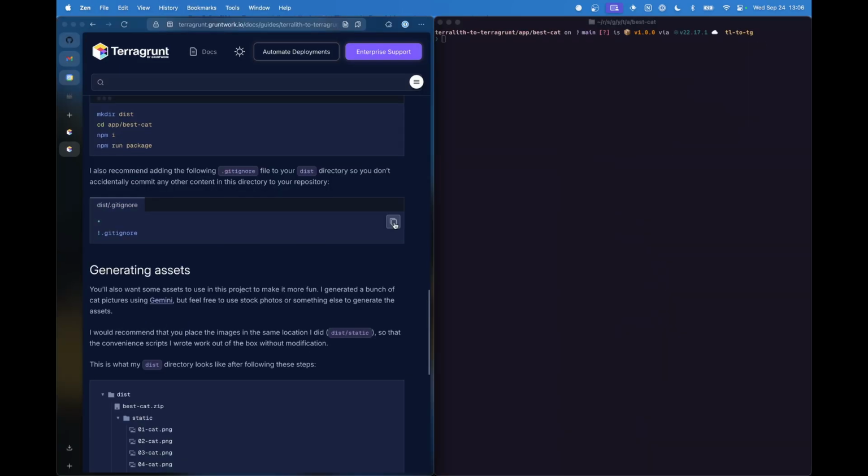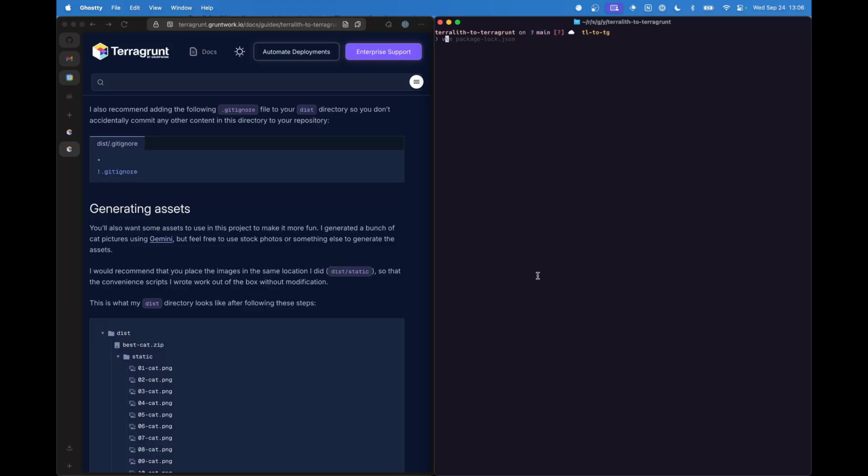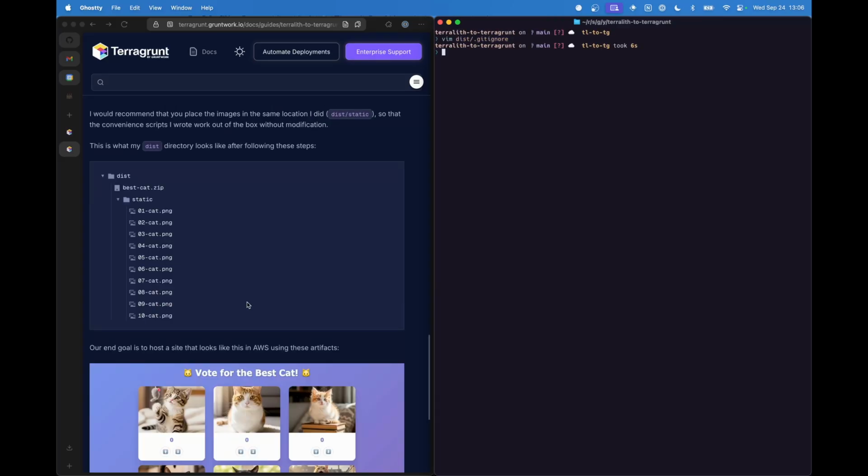For convenience, especially if you're running this on your own laptop as you go through this, I highly recommend that you add in this convenience gitignore. All this does is say ignore everything in this directory except for the gitignore. You don't want to commit these zip files and these cat images to your repository.